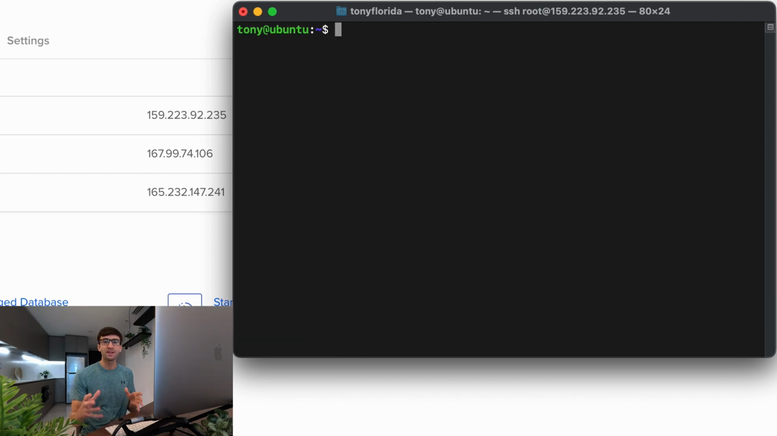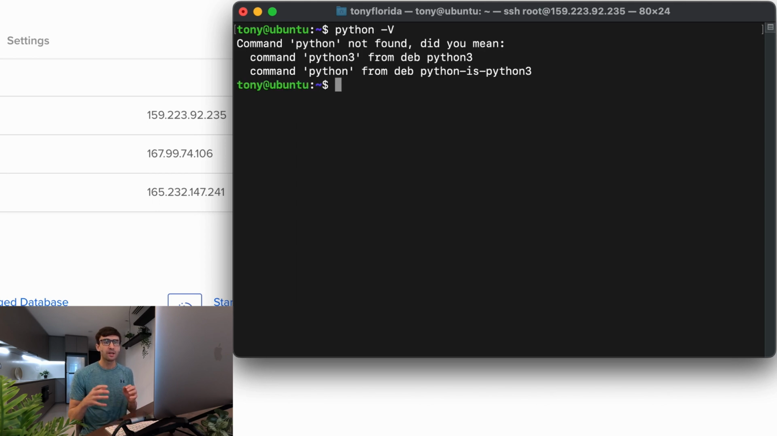All right, let's set up the Python virtual environment. So to check your version of Python that you're running, you can type in python -V. And on some systems like Ubuntu, the python binary is not installed. You have to explicitly say python3 -V. And in my case, I'm running Python 3.10.